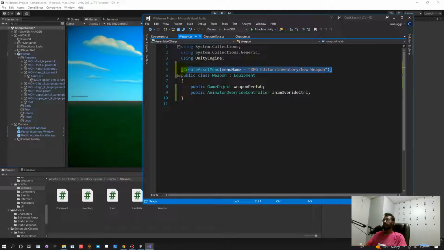As for how we create this asset, we're simply going to use the CreateAssetMenu attribute. Make sure that the menu name is equal to whatever you want it to be. Mine, of course, is this right here. You don't have to put that if you don't want to, that's okay. We're going to require a public GameObject called weaponPrefab. This is simply the object that we're going to be instantiating. And we also have a public AnimatorOverrideController called animOverrideControl.